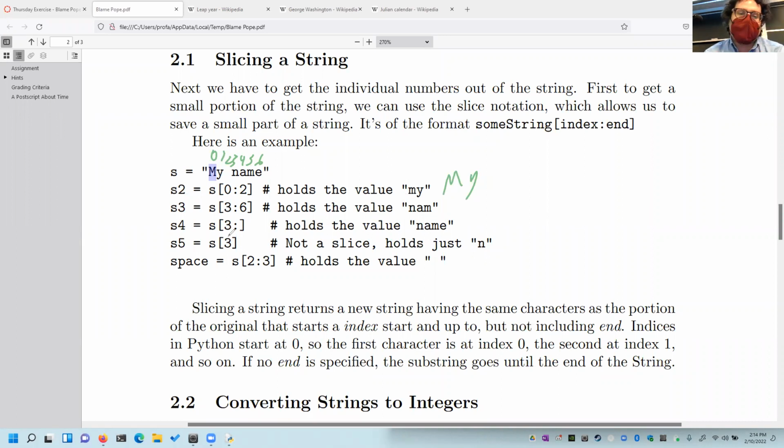If you want to go up until the end, after that colon you can just leave off that slice. You'll want to get practice with these slices. They're very useful operations, and you should be getting practice at least in the readings.